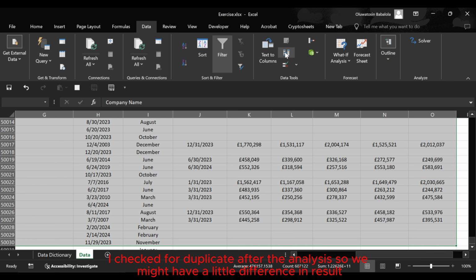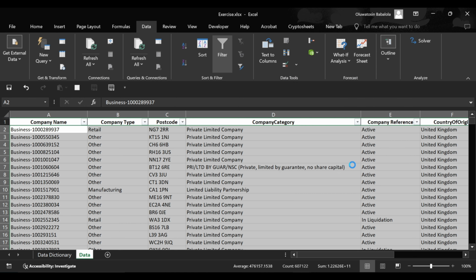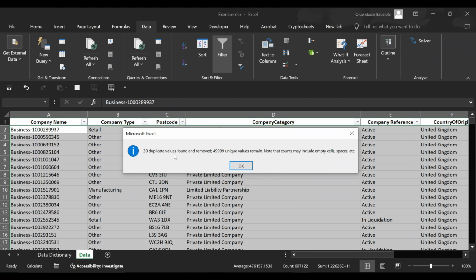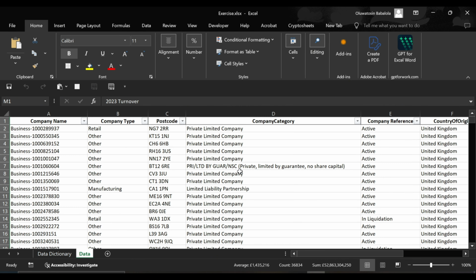So I'm going to click on Remove Duplicates, across the entire columns, because the company name is supposed to be unique. We're using unique values for the company name. So let's say okay. You can see 30 duplicates found and removed, and then we say okay. That's it. Let us go to business question 1.